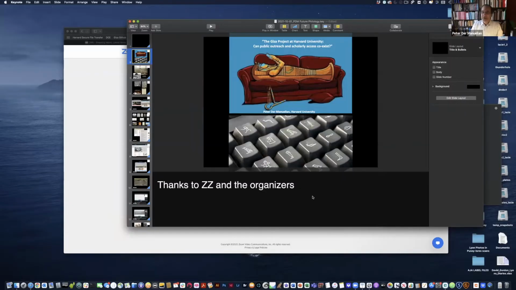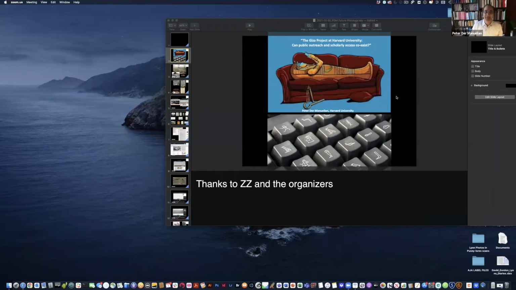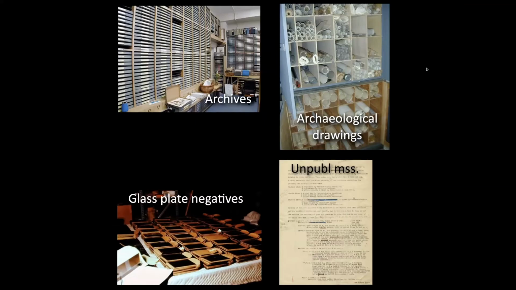Thanks so much, Sarah. Thanks, everyone. Thanks, Zizi, for organizing this amazing conference. I don't know so many of these languages, so I'm learning a lot all the time. It's just fantastic. So the Giza Project now at Harvard University is based on the excavations of about 40 years work by one particular project, and that's where we started.